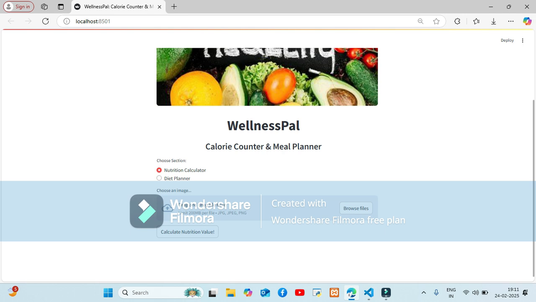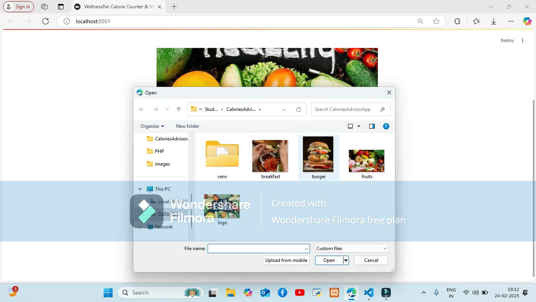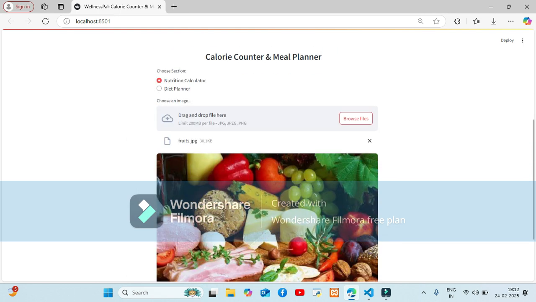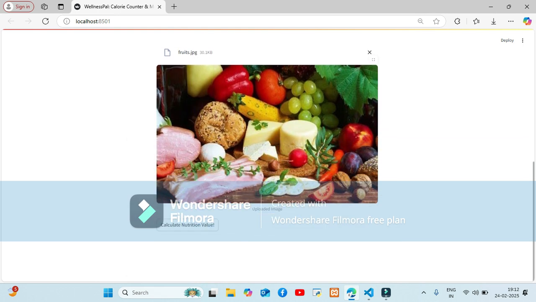When you click on the nutrition calculator, it asks you to upload an image. So whenever you go out somewhere and you want to know the calories in a particular food, you can click a photo of that plate and upload that image. Let's say I've downloaded some images. I'll browse the file and select one particular image. I'll say open, and once this image is opened over here, I can click on the button called calculate nutrition value.